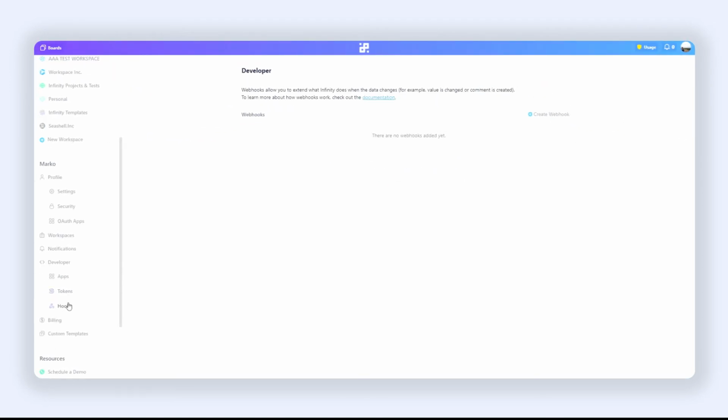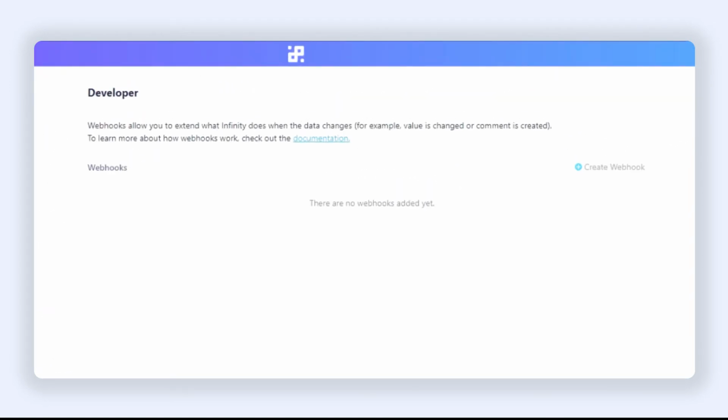And webhooks will allow you to listen for certain events in Infinity. And if you want to create a new one, just click create a webhook.